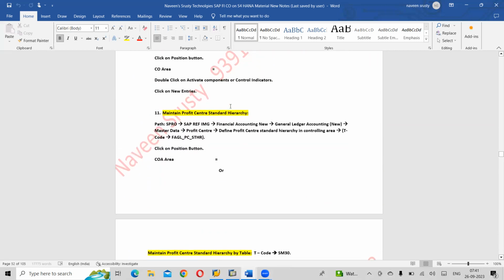Naveen sir, just for the FI module, we are right now sitting at 37 occurrences. How many classes will be there just for FI? FI module or this configuration part?